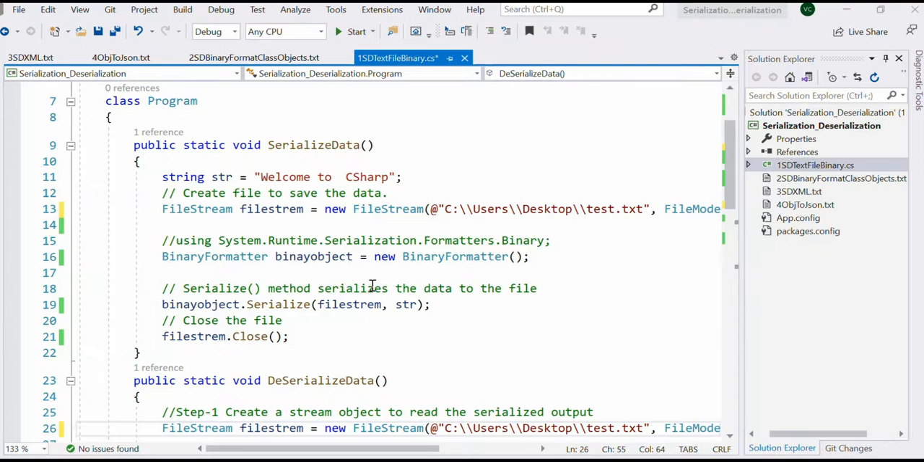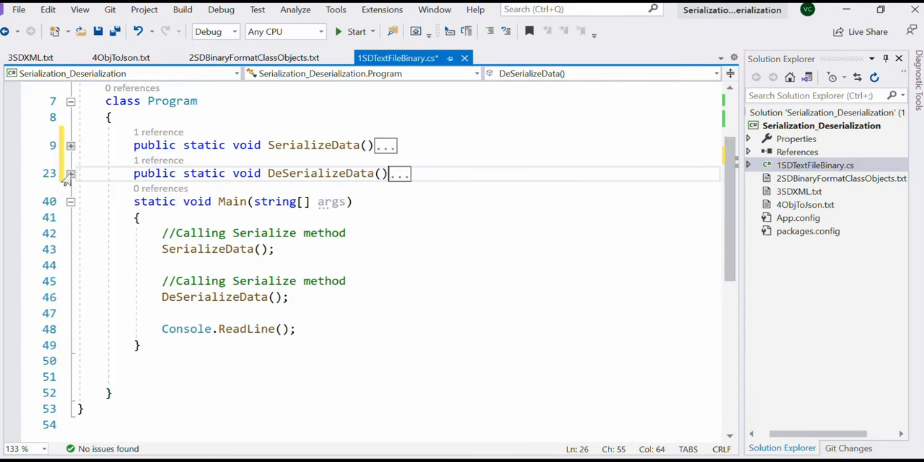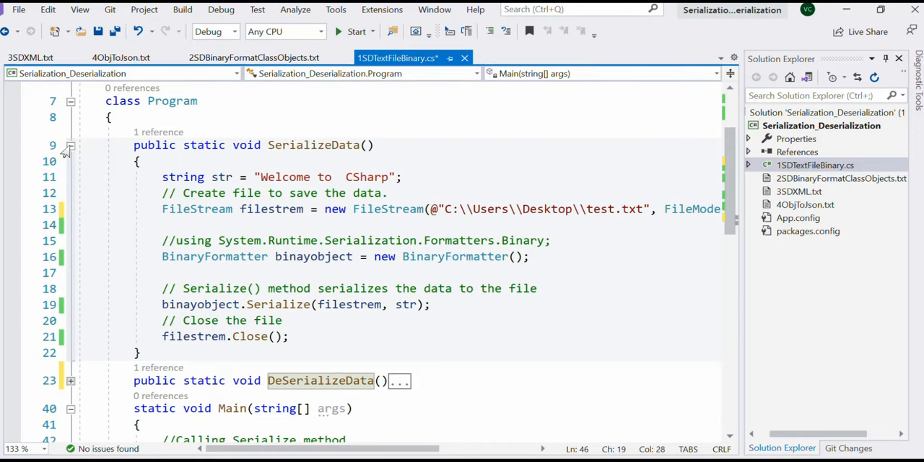So this is my practical example session. Here, if you see, I am writing one static method, public static void SerializationData, and the next method is public static void DeserializationData. So here I am taking two different methods. In the main method, I am calling these two methods, one serialize method and one deserialize method. So we will see the first one.